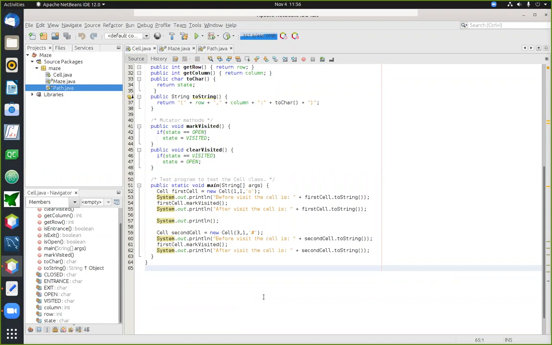Okay, so that is the cell class. And again, for the purpose of this week's lab exercise, it has everything you need. I have filled in all the necessary methods that we're going to need. So you won't need to make any changes at all to this class for this week's lab exercise.